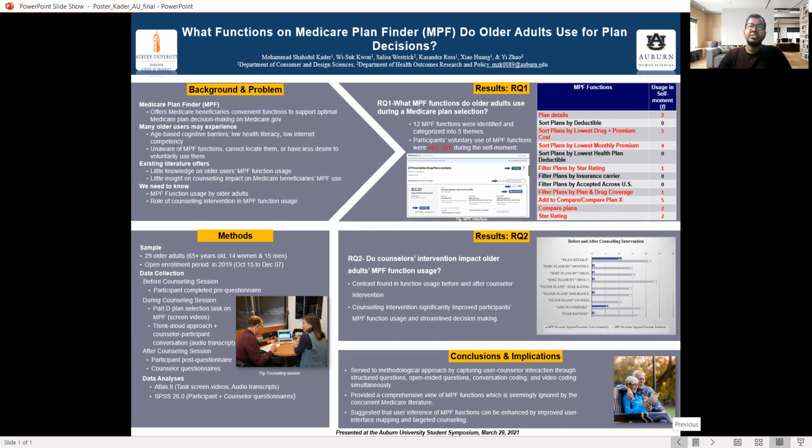The combination of these things creates a very complex situation in decision making, especially for many older adults who battle with age-related cognitive barriers. Existing literature offers little or no knowledge on older adults' utilization of MPF functions and better human-computer interaction. Therefore, MPF beneficiaries' function use, experiences, and informed decision making need to be analyzed.